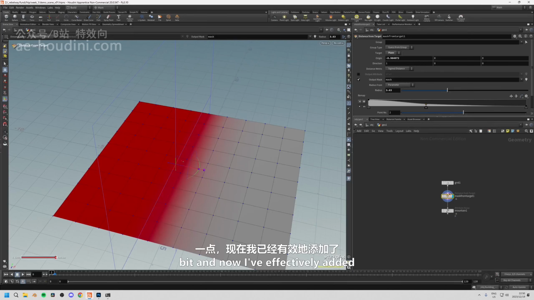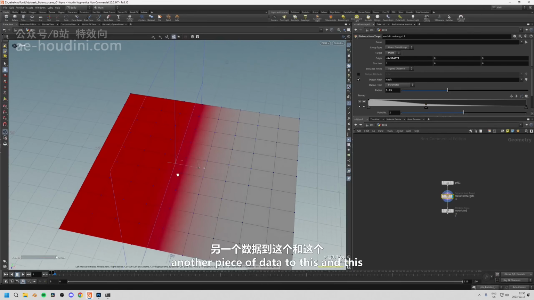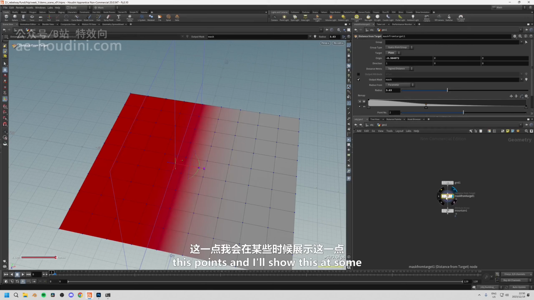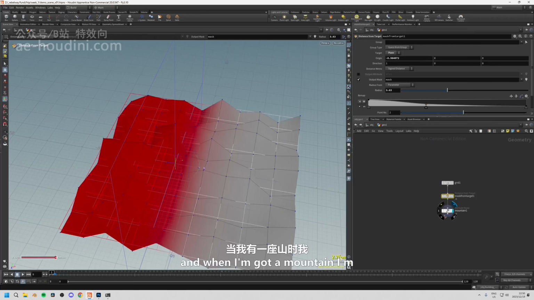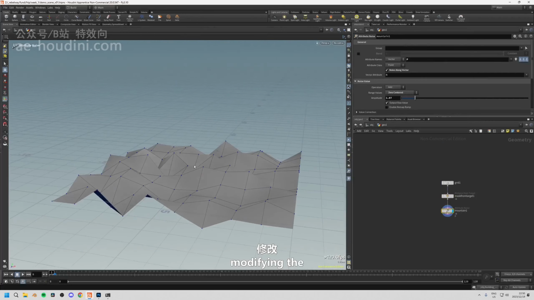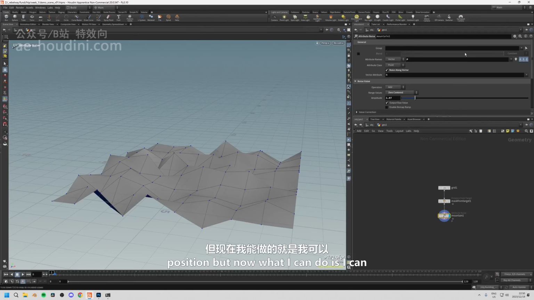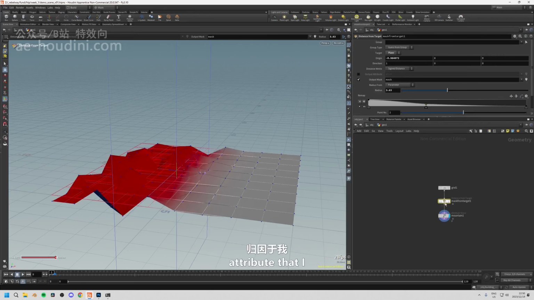And now I've effectively added another piece of data to this, and this mask data is living on all these points. And I'll show this at some other point, but if you look at when I middle mouse on here to get information, you'll see there's two point attributes here, and one's a mask and one's position. And when I've got a mountain, I'm modifying the position. But now what I can do is I can go in this setup, and I can go to this blend on this mask, and I can set my mask to my blend to use an attribute, and I'm going to use that mask attribute that I created.